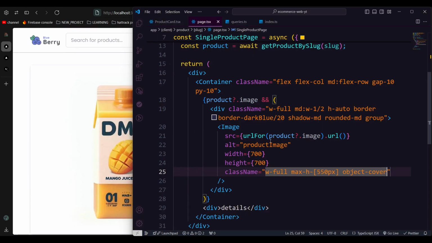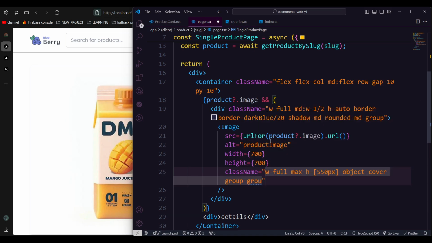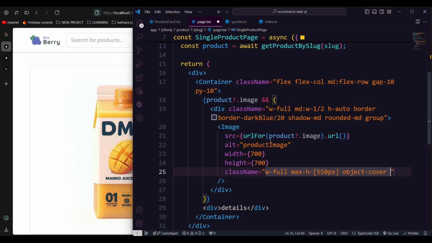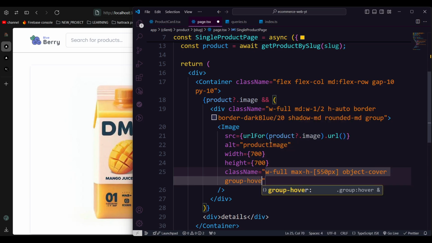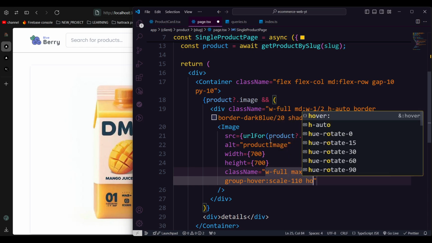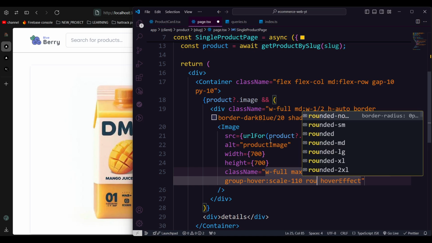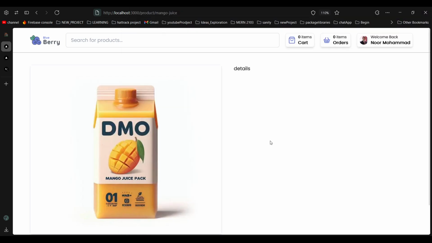So right now also, whenever I hover on the group, oops, not the group, it should be group hover. That should be a scale of 110, and we're going to pass a hover effect. One more thing also needs painting there. We can say rounded should be MD.